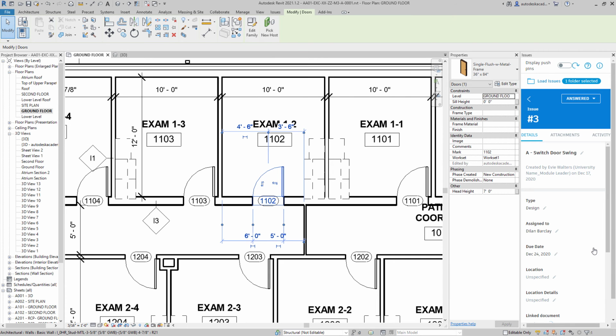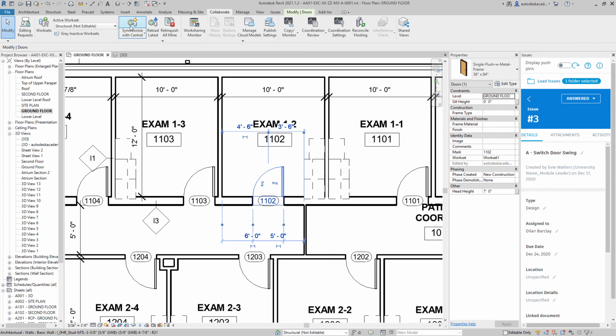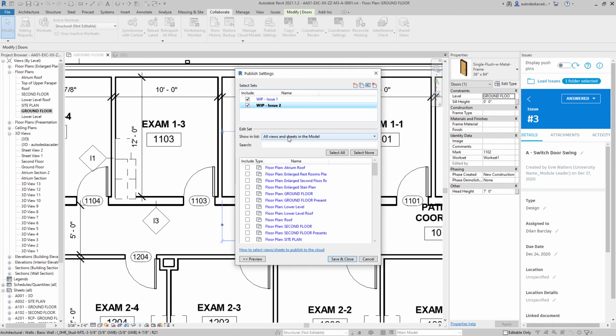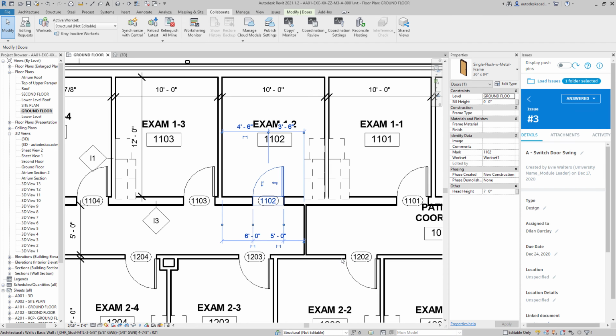Once I've made all the required changes, I can now select collaborate and synchronize with Central to update the model. Once we've synchronized with Central, we can now go to Publish Settings and create a published set of information. Here I'm going to duplicate Work in Progress Issue 1 and create a work in progress issue 2. Selecting the tick box on, I can now include the information that I wish to include within this set. Here I'm going to go with the default information that was part of issue number 1, select Save and Close.